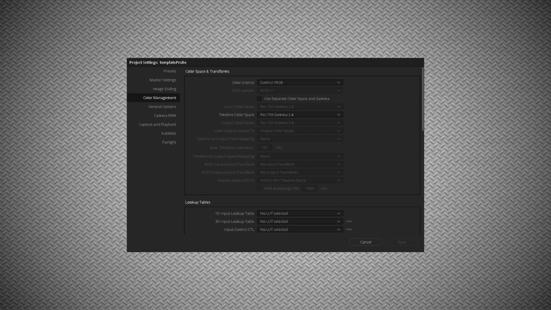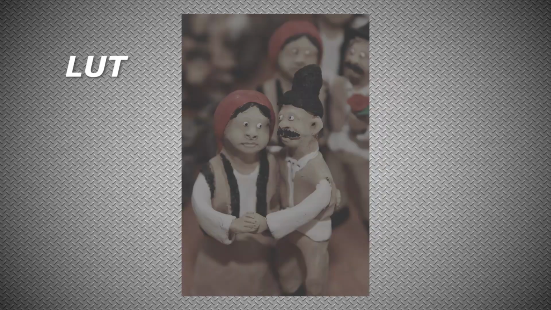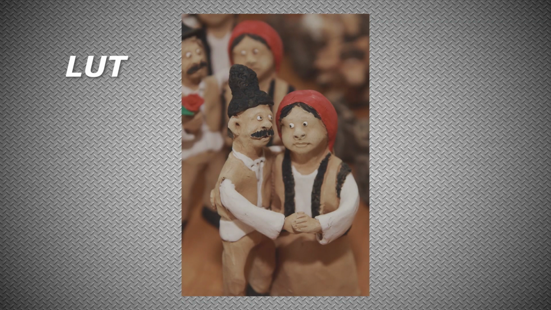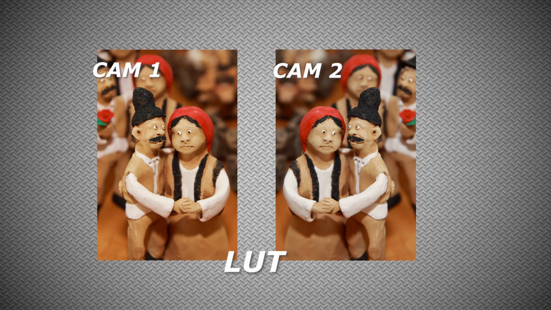And now color management. It is a really important chapter. I was mind blown when I heard about this. By default, DaVinci Resolve uses YRGB color science. For example, when you use that and shoot log, you are most probably using LUTs to match two shots, especially if you are shooting with different cameras, trying to get as close as possible to that desired look. But LUTs are not the best way.